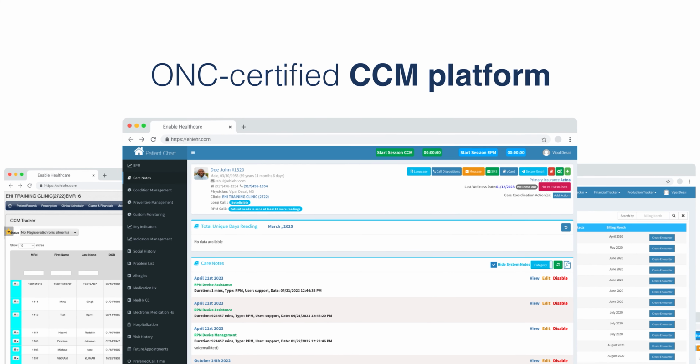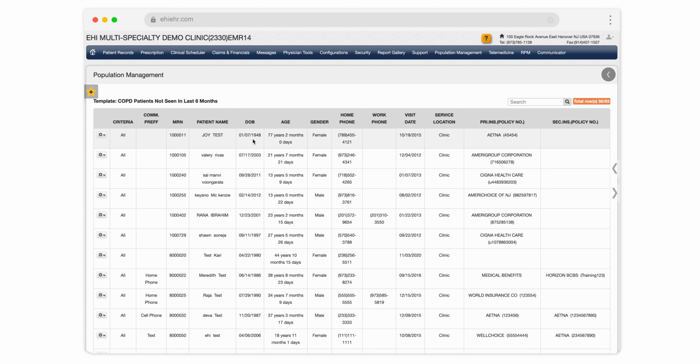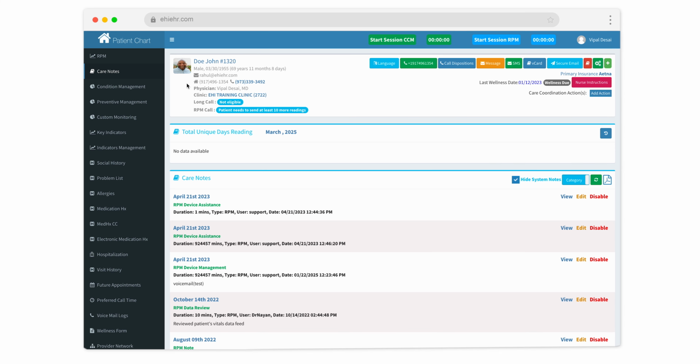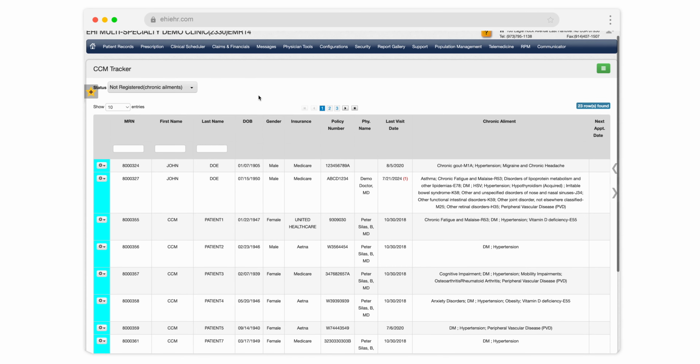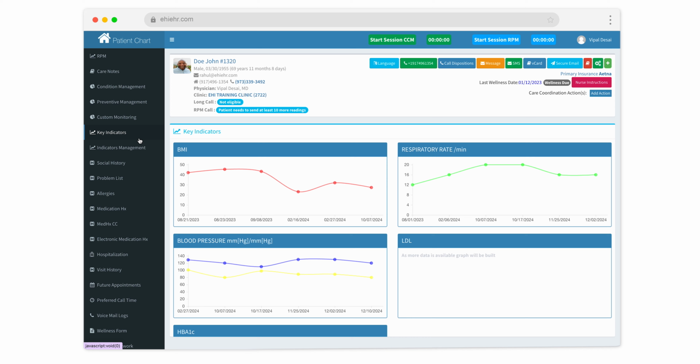That's where Enable Healthcare comes in. Our platform tracks billable time automatically. It logs tasks and services in real time, and it integrates directly with your EHR, so no more jumping between systems. We automate compliance, streamline documentation, and help you stay audit ready. Our real-time dashboards make it easy to monitor your CCM program and maximize your revenue.